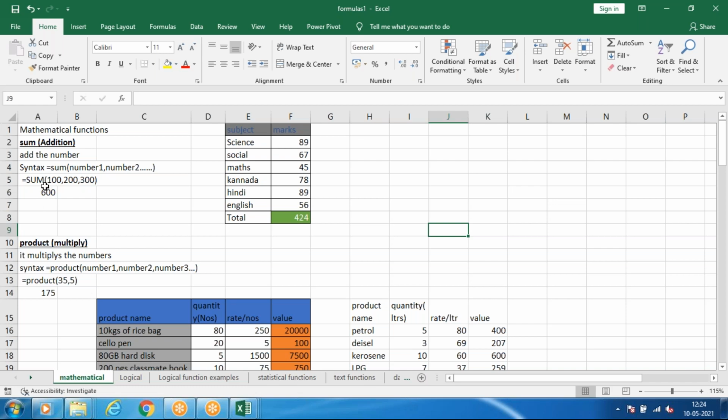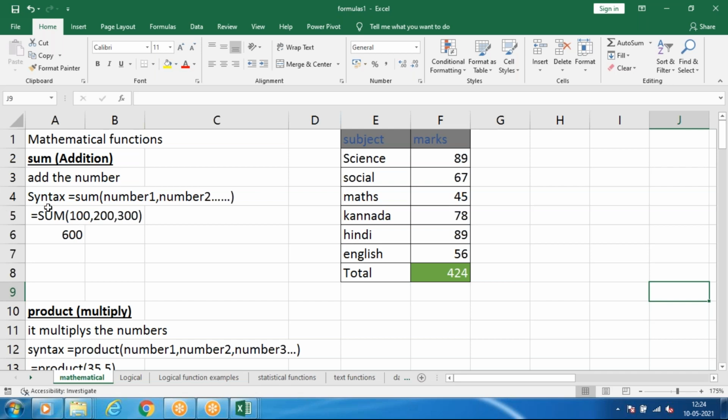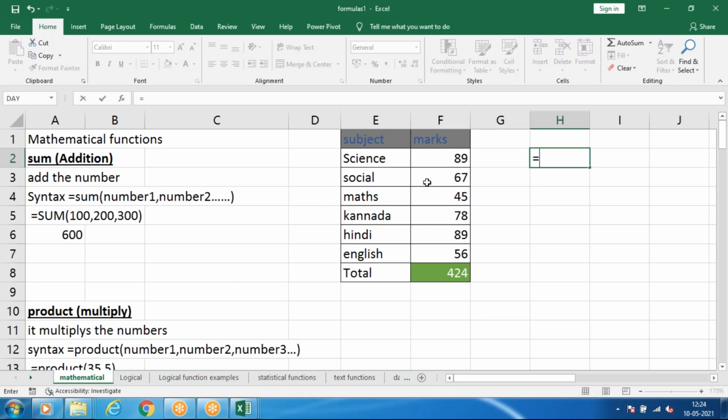So always remember, this is the syntax for sum or addition. The syntax starts with equals, sum, open brace, number 1, number 2, select n number of cells. If you want, you can also do it without sum, using this plus this plus this, without a formula. Then press Enter. You can find it like this also, but this will take more time.